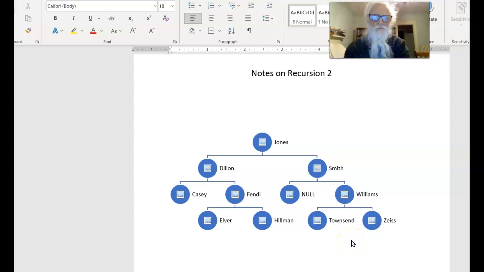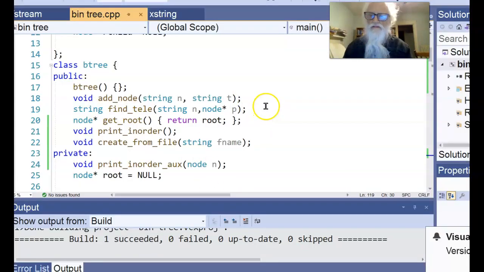Hello, how are you? I want to continue talking about recursion. Now, the last time I sent a video your way, I was looking at a binary tree.